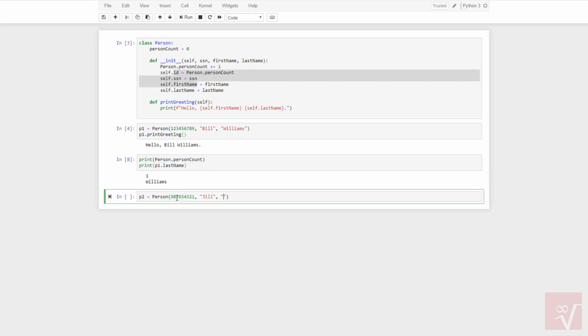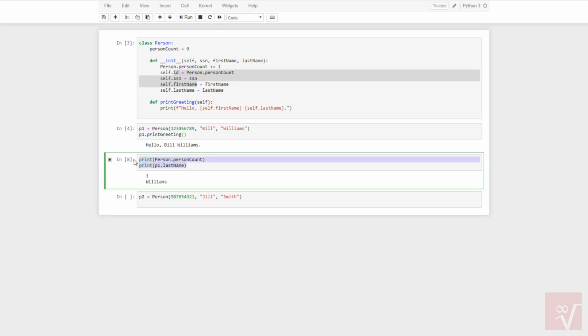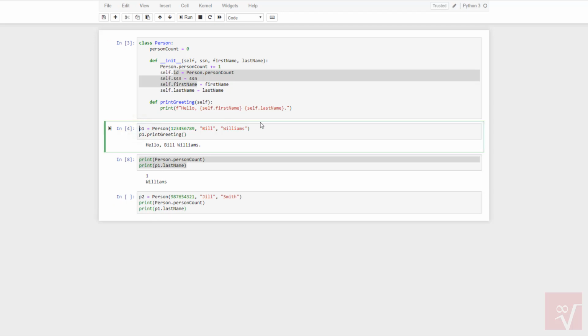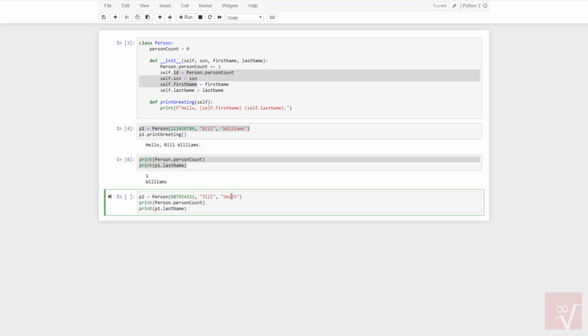We'll say Jill Smith, and then the person count should augment by 1 just by the virtue of the fact we created a new one. Actually, it's probably going to be 3 because I believe we ran this code twice. But let's go ahead and we'll say p2 equals person with this ID, this first name, this last name. We'll get the person count, and then we'll look at that person's last name.